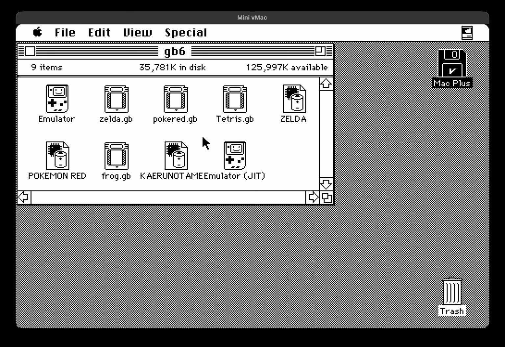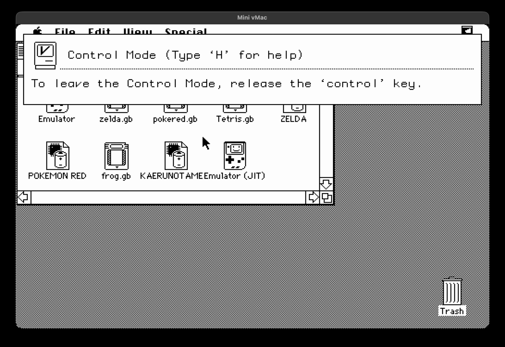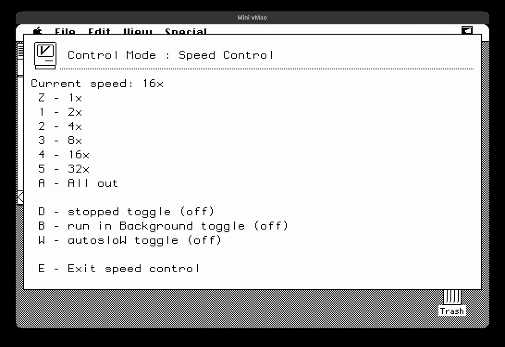So I have Mini vMac here, and I have it set to 16x speed. I tested this on my real Macintosh IIfx, and the 16x speed on Mini vMac is pretty comparable to how it runs on my IIfx. This would still not be playable on a Mac Plus, but I have some more optimizations I want to make, so maybe I could get it playable on like an SE/30 or a IIci or something like that. And I really want to test it on an 040 Mac like a Quadra.